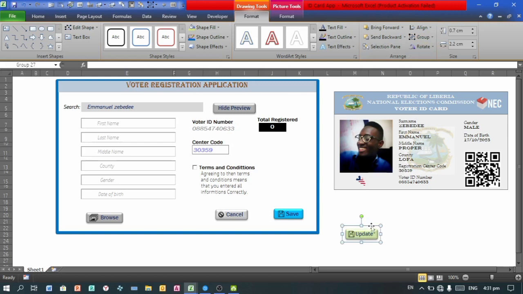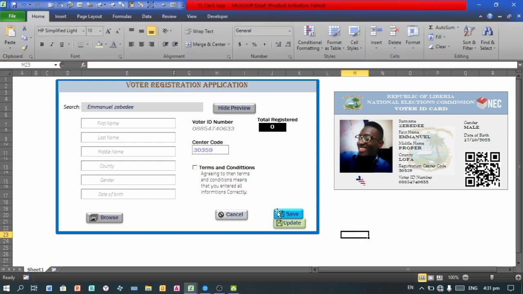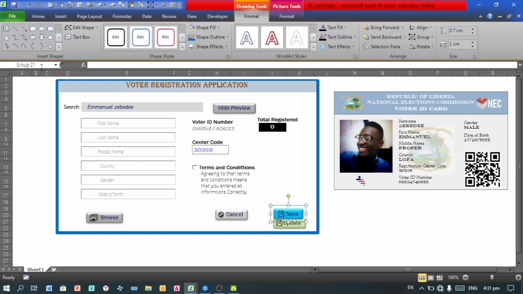Alright, now we have a group, then send them to the back. So we want to send them to the back. Alright, now cool. And then I can take this, bring this over here, and select both of these. Maybe the save button, we want to name it. Okay, name this save button.